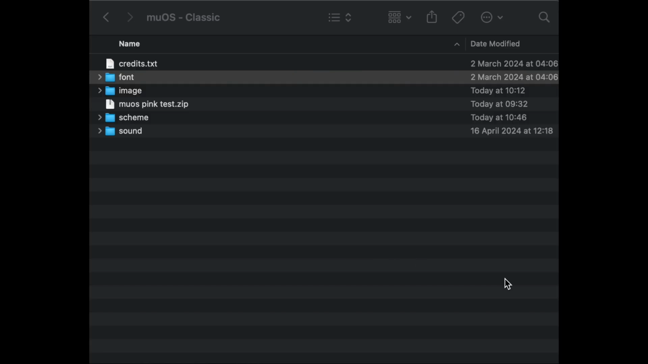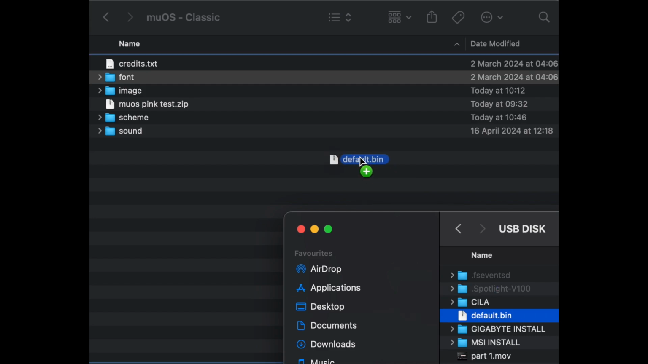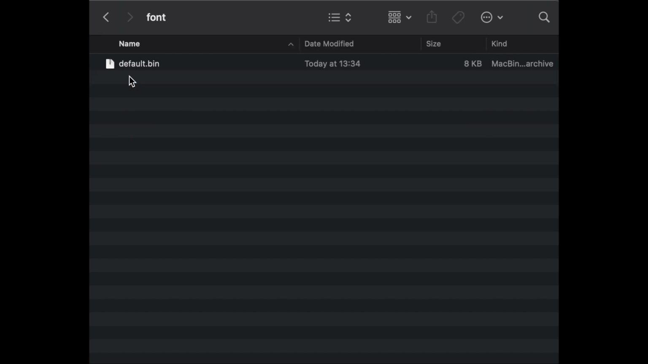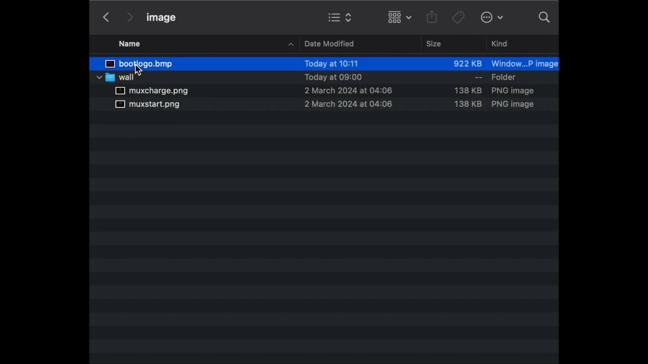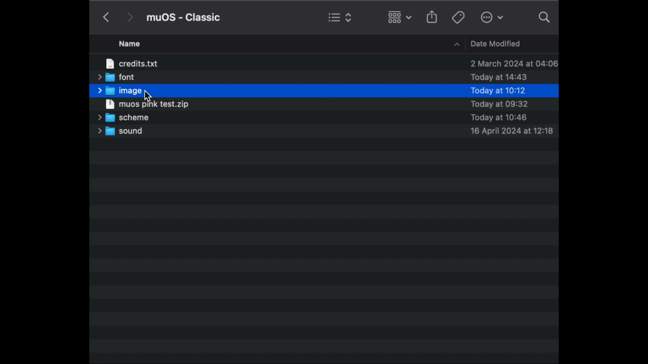Okay, so before we continue, I'm going to quickly test this font file that we've just made. Here it is on my USB stick, default.bin. Let's drag that into there. And you put this into your font folder, open up your font folder, there it is. This will also help us test that pink boot logo we made earlier. The charging and start screens I haven't changed yet. I don't care enough to do it at the moment.